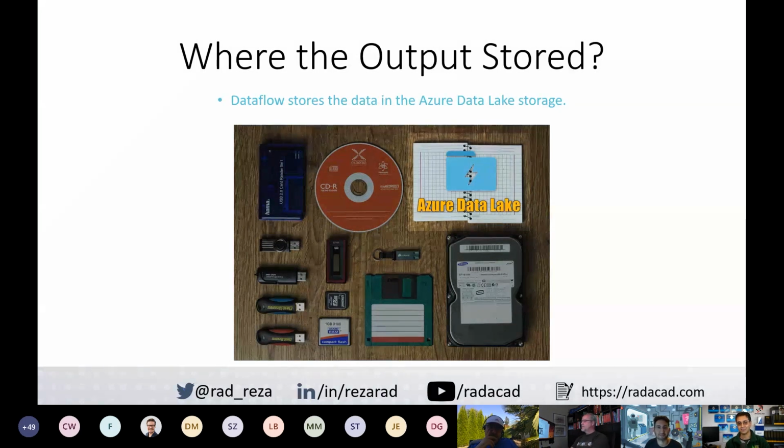And it is stored in a bunch of folders. Like we have one folder for, let's say, a workspace. And under that, we have folders for data flows. Under that, we have folders for entities. And the data of entities is stored in CSV format.